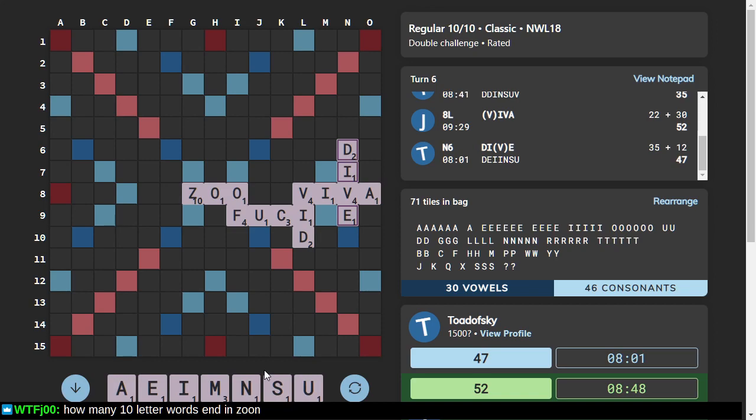How many 10-letter words end in zoo? How about Kalamazoo? All right, Coley and odd. So what do, NWL, the N words list 18. I admit I have no idea what the words are, so this is great.